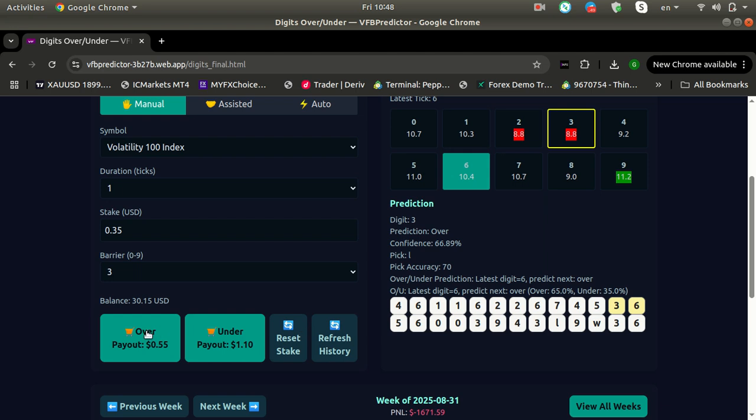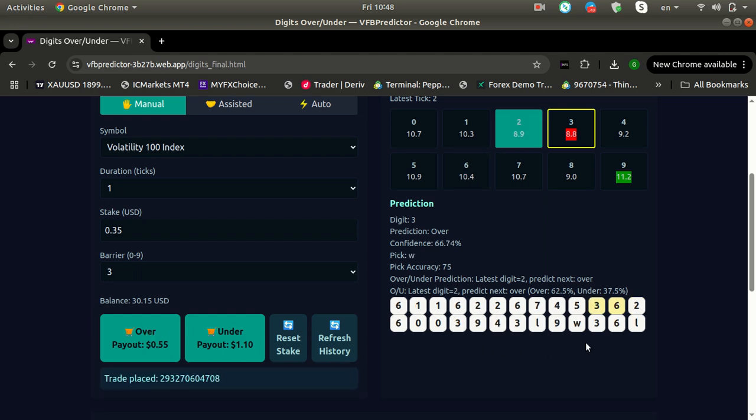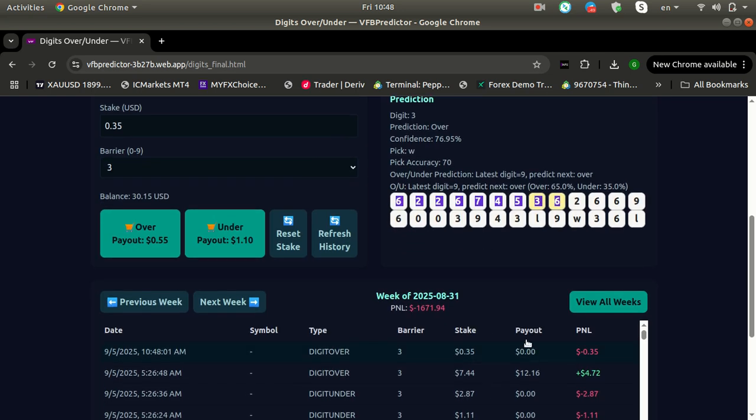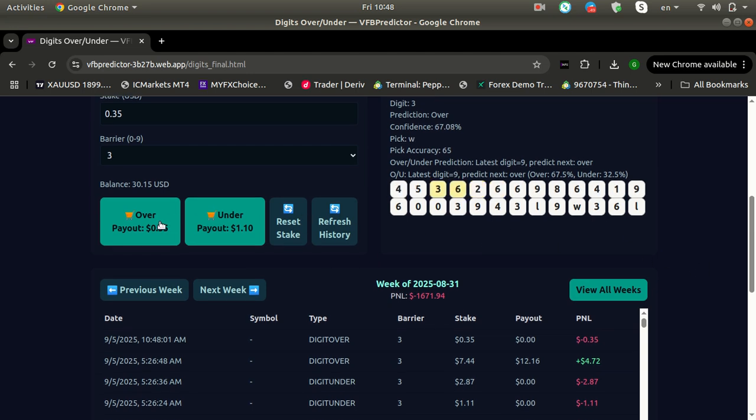Like there, I can place over. That one was a loss. I was waiting for these digits to turn yellow. As you can see here, they are yellow. And if I go to the history, you can see that one was a loss. Okay, so you just wait for this to turn yellow. I have my cursor here close to the over button. Let's wait.